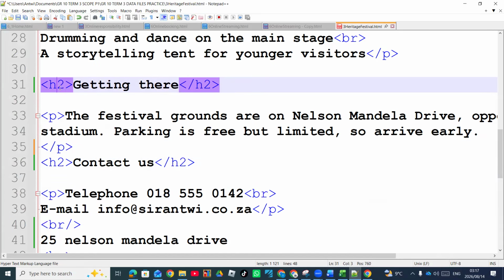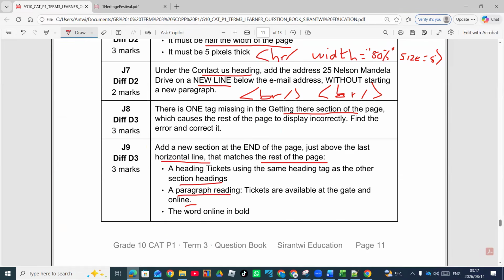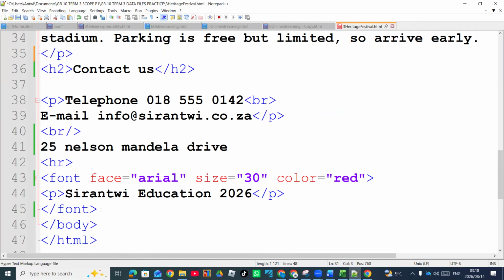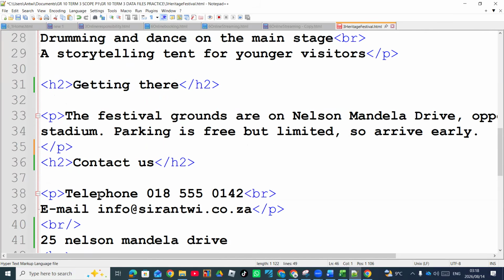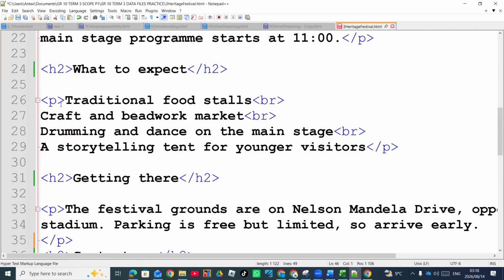Now, how do you see the other sections? They are all heading 2. Then the question says the heading using the same text, and then the paragraph should read that part. Right, so we need to look at other sections, the last one. So here, just before we close our body tag, we must add our heading 2 and then the paragraph, just like this paragraph. The heading and then the paragraph will follow.